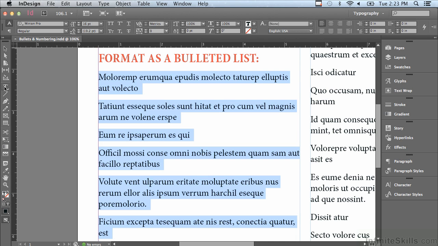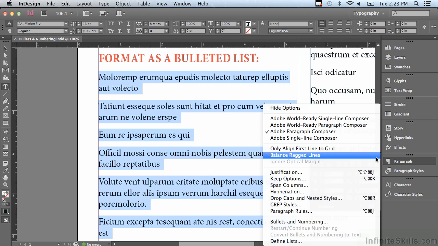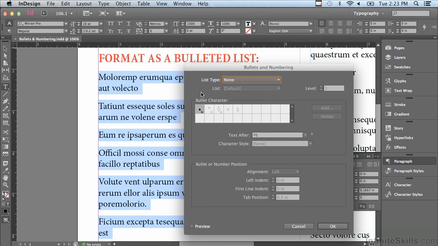Now let's find bullets and numbering. I'm going to go to my paragraph panel, and I'm just going to go under the options menu to bullets and numbering. And nothing will happen until I turn on a list type. The list type right now is none. I could choose either bullets or numbering. I'm going to choose bullets. And still nothing is going to happen until I check preview.